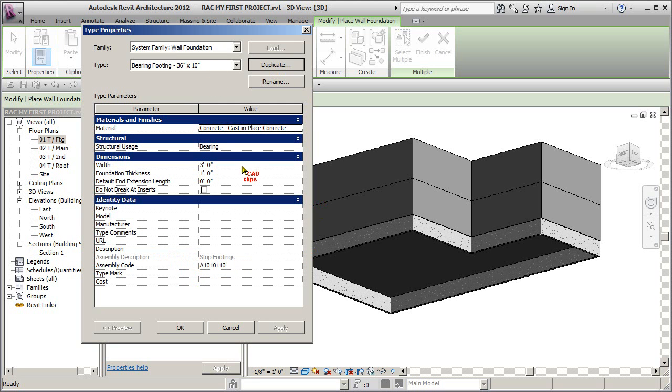We hit OK. That only changes the name. Now what we have to do is go in and actually change, look, foundation thickness. We need to change this to say 10 inches, and don't forget to say inches, because if you don't, it makes it feet in Revit. If you say no units, it'll make it feet if you're Imperial. If you want it inches, you have to say inches. It's the opposite of AutoCAD. So now the foundation thickness is 10 inches. The width is 3 feet centered on the wall.